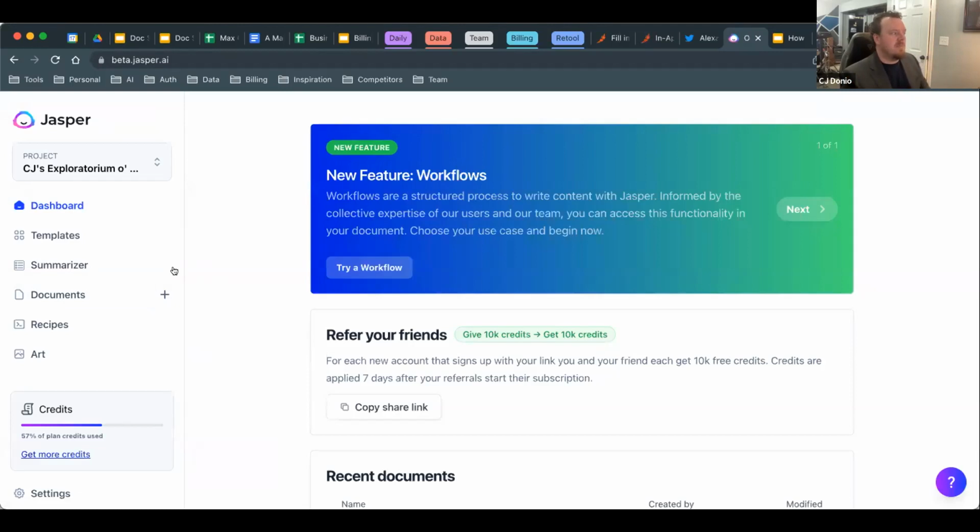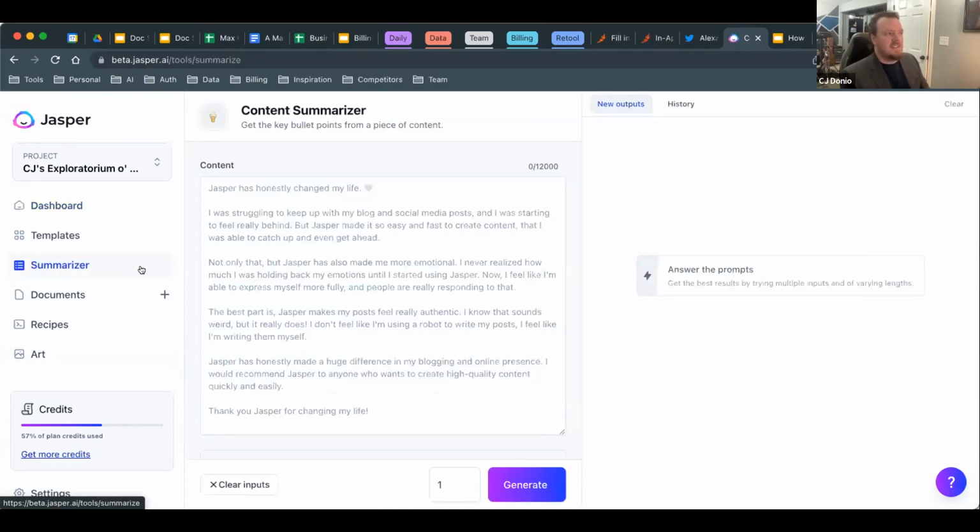Okay, so a couple things I want to point out real quick. We'll come back at the end of the demo. We'll look at art, so I'll generate some images and show you how that works. I mentioned this briefly, content summarizer. This is where you can drop a bunch of content and basically say, summarize this for me, Jasper, and he'll kick out bullet points, which is pretty cool. But for the sake of this demo, I want to start with templates.